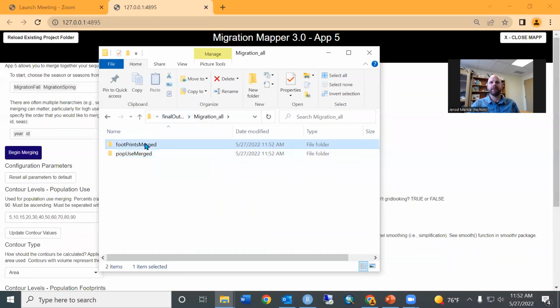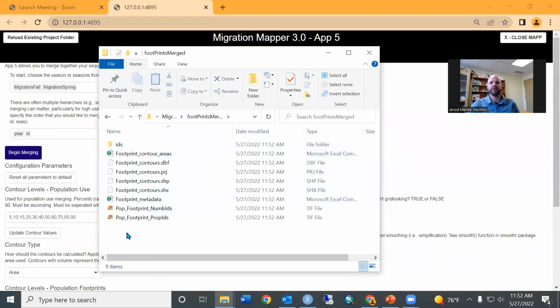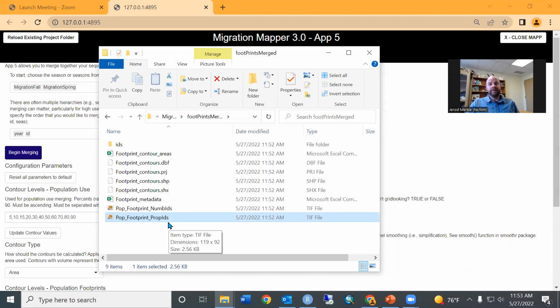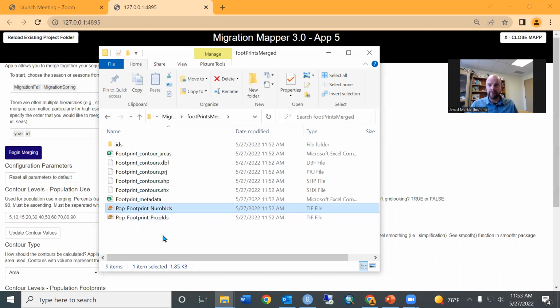And then we'll have the same thing for the population footprints merged. So this is a TIFF file of the proportion of animal IDs. And so every pixel will have how many animals from your population use that area. This grid is actually, each pixel represents the number of animals. So this proportion IDs is just the number of IDs divided by how many animals were in this entire population or data set that you used.